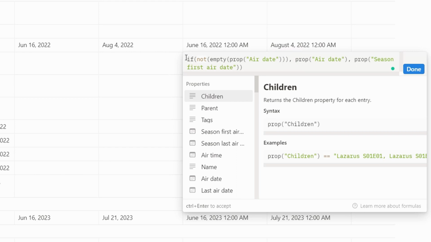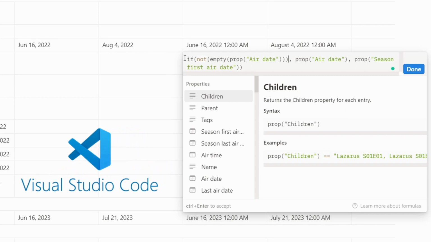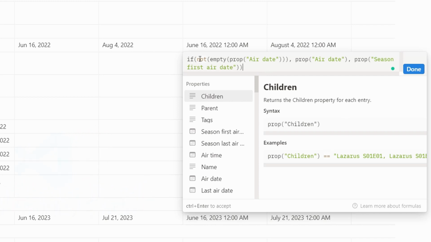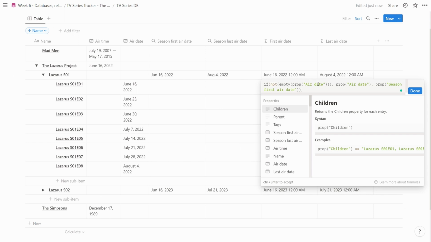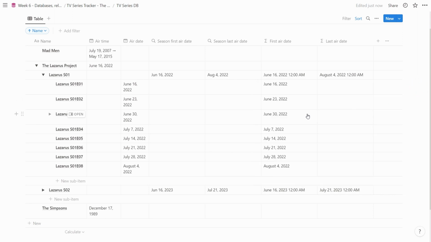And if you want to debug these statements, I highly recommend using something like Visual Studio Code or some other code editor which is good at counting parentheses. And this is more or less a JavaScript syntax. You can use any kind of syntax highlighter for JavaScript and this will mostly work at least. Anyway, we now finalized our formula here. Just to revisit it, if the air date is not empty, we want to pick the air date property. If it is empty, so else, we want to pick the season first air date. Let's see what happened now.